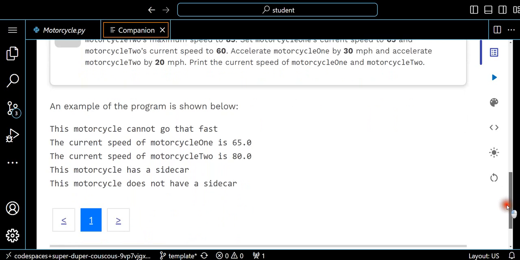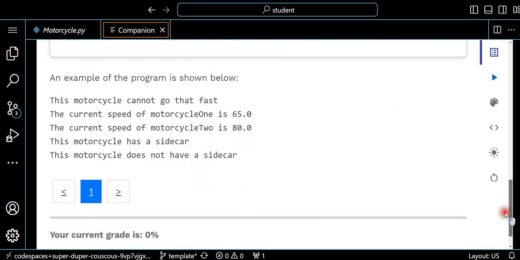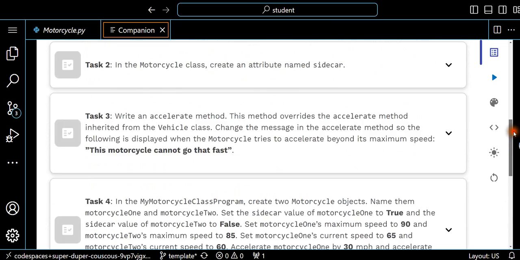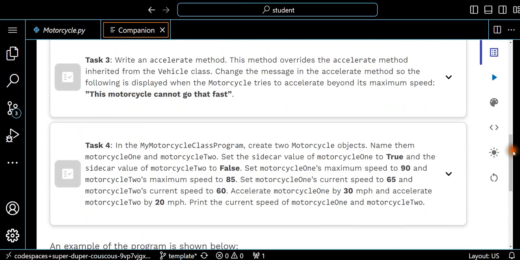This is an example of what should be shown if done correctly. When you run it: the motorcycle cannot go that fast. The current speed of motorcycle 1 is 65. The current speed of motorcycle 2 is 80. The motorcycle has a sidecar. The motorcycle does not have a sidecar. So that's our task. I'd like to leave it there. Now let's look at our code.